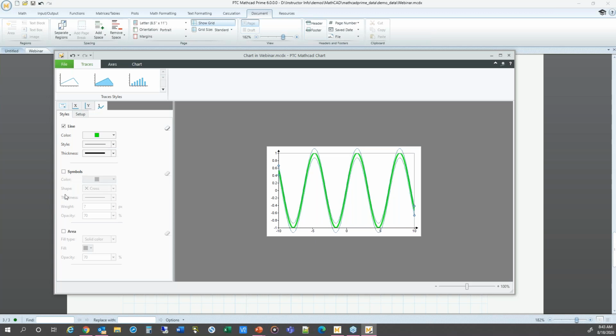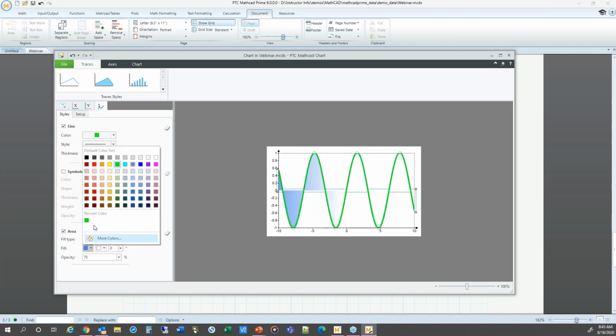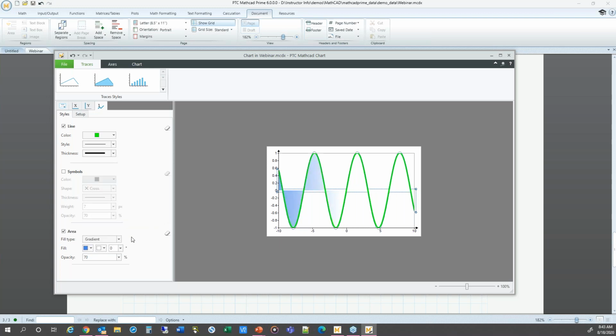I can bring in a symbol, but we can also bring in the area. Maybe you want to fill in the area above and below the x-axis if needed. This is where you can also have fun and bring in some of the gradients. What's the gradient that you want in here? Okay, so you can have some fun with it. I really don't need to fill in the area.